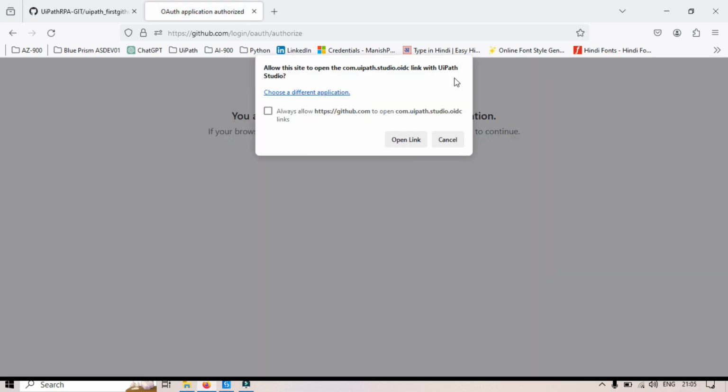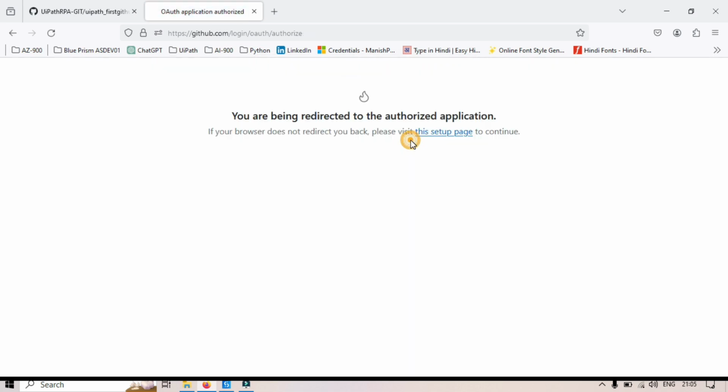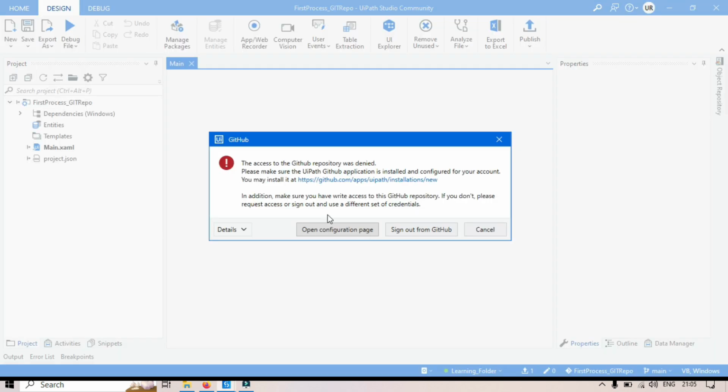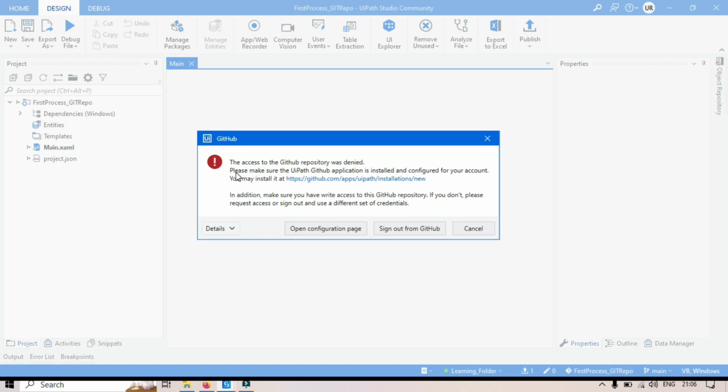So from here you have to open this. So let me click on open link. And by doing this one, it's going to sign in. Now you can see the access to the GitHub repository was denied. Please make sure that UiPath GitHub application is installed and configured for your account. You may install it at this path. So you have to go to this, open this URL.